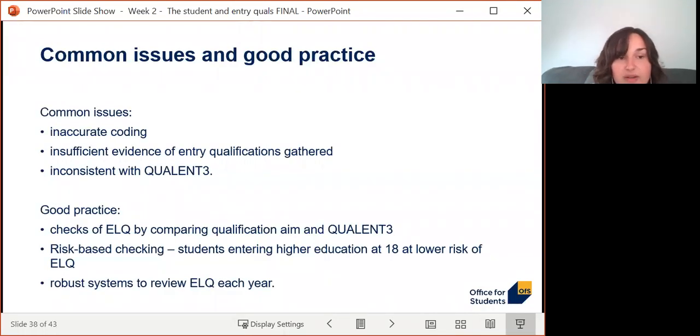So the common issues that we find is the inaccurate coding, mainly around those exemptions. So make sure that you've read up on those before you start coding this. Where you've got insufficient evidence or information on entry qualifications, then it makes it really hard to do your ELQ because you don't know what the student's coming in with. And then also the incorrect coding comes when there's inconsistency between the aim of the course and the qualifications on entry in the Qualent 3 field. So cross-checking between those is really important, and that's one of the points we've made in those good practice points.